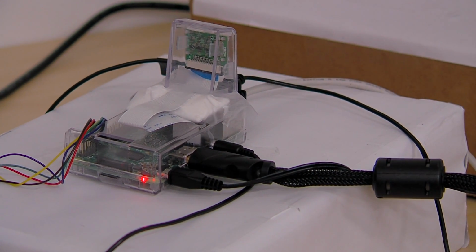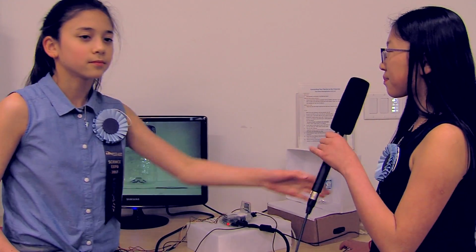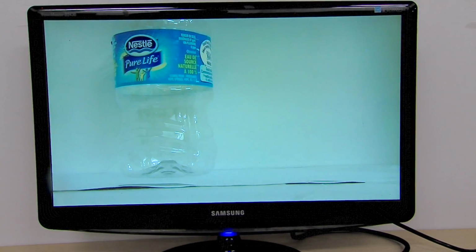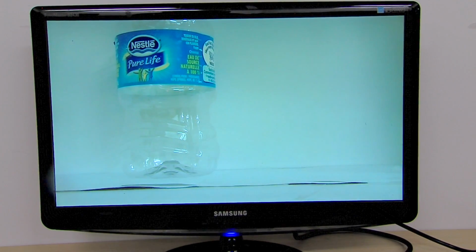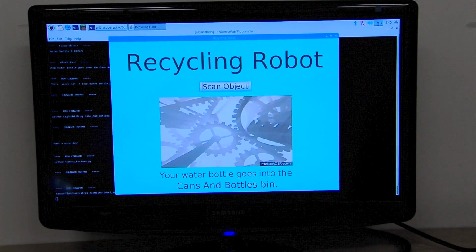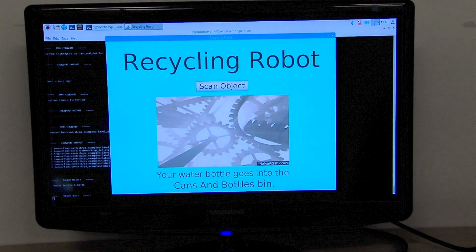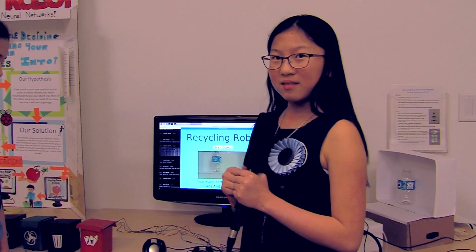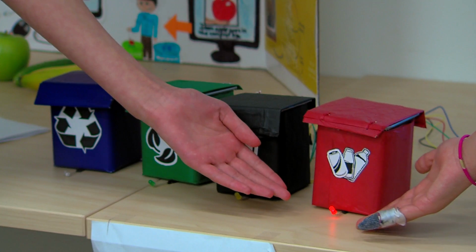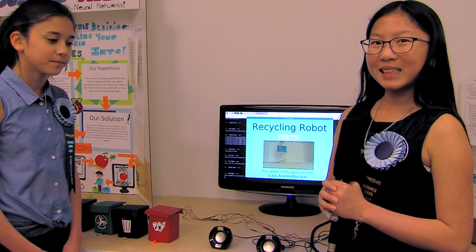If you put the water bottle in front of the camera, and click the button Scan Object, it'll take a real-time photo, allowing me time to adjust the object, and then it'll take the picture. So now it has the picture. It's going to process the image and determine what the image is of and which bin that object goes into. So now it has the object name and the bin name. It's going to light up an LED, like here, and it will also say it on the screen.